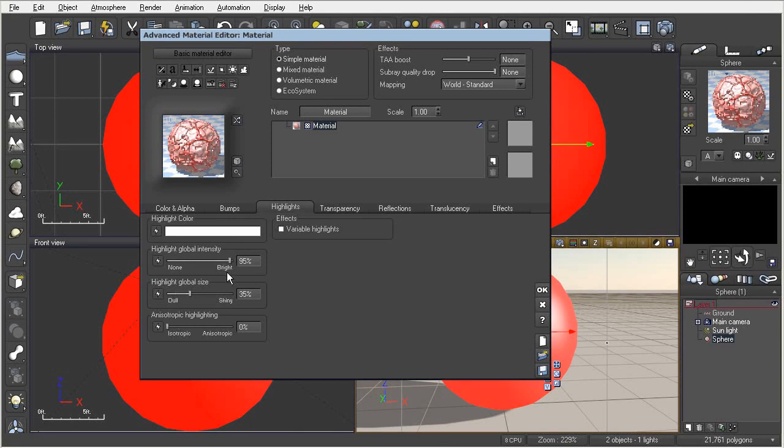Now, if I take my brightness all the way up to 100%, and then I go to highlight global size, you'll see that I have dull, and then I have shiny. Now, with this global intensity all the way up, even though this is set to dull, it seems to be shiny. Now, what this is actually controlling is how the light is spreading across the material.